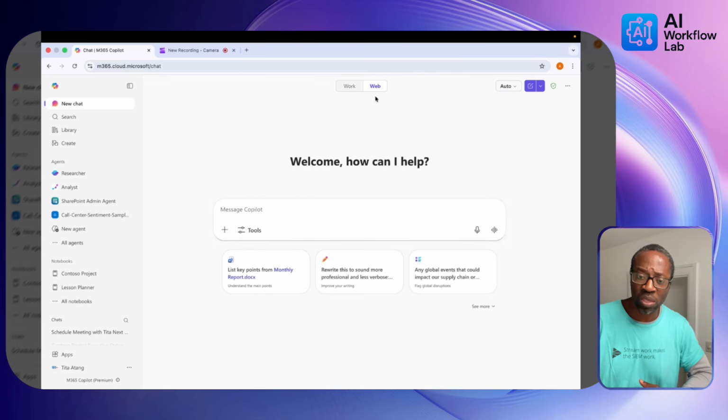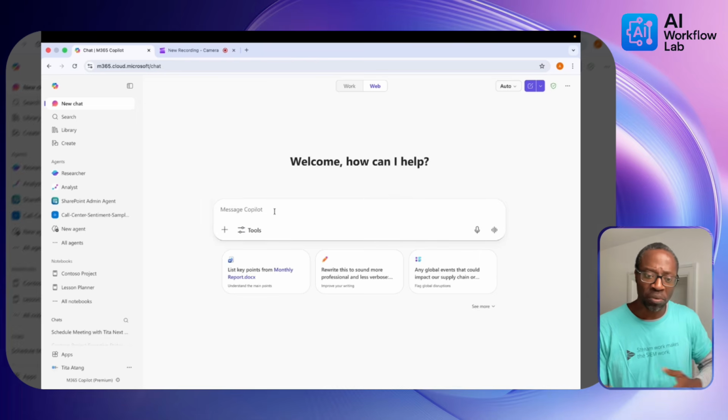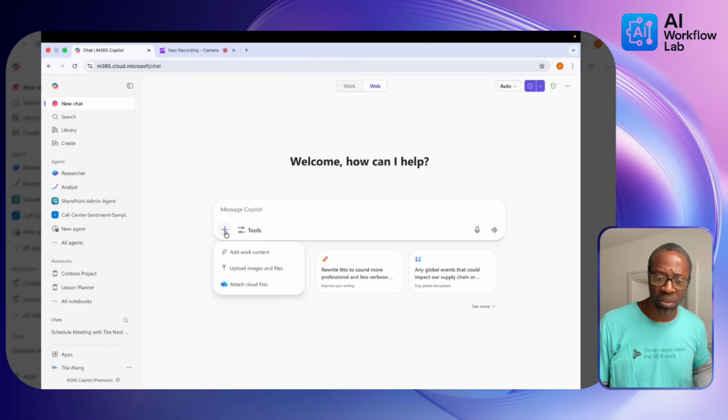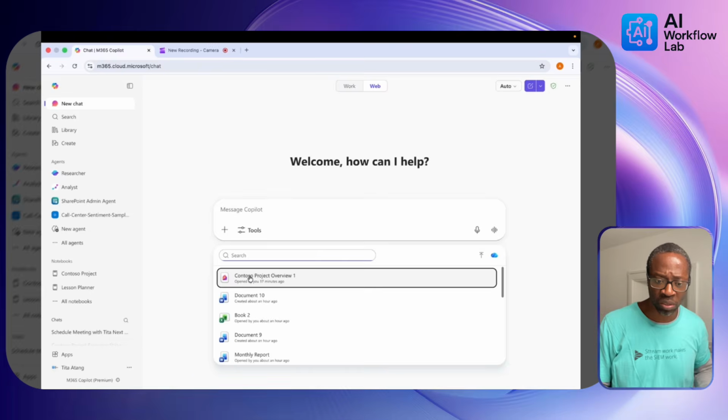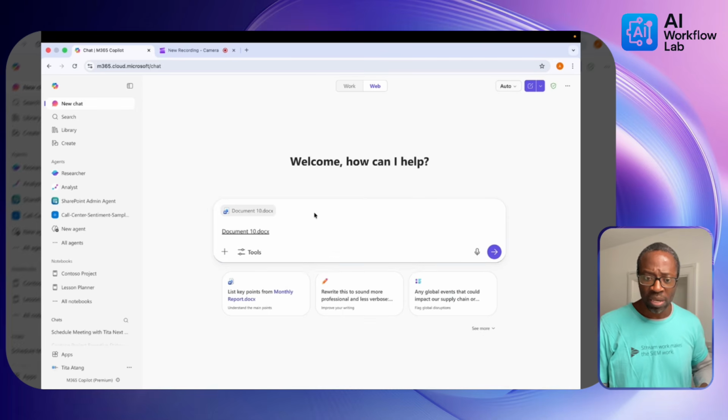Now, of course, if I'm in the web toggle here, what that means is that any searches I'm conducting are going out to the World Wide Web. I can still reference a document. I could say, reference this particular add work content. So I can add a document here, type in a prompt, and this document will be referenced, but the majority of the searching will happen on the web. And that's the difference between the web and work toggle.